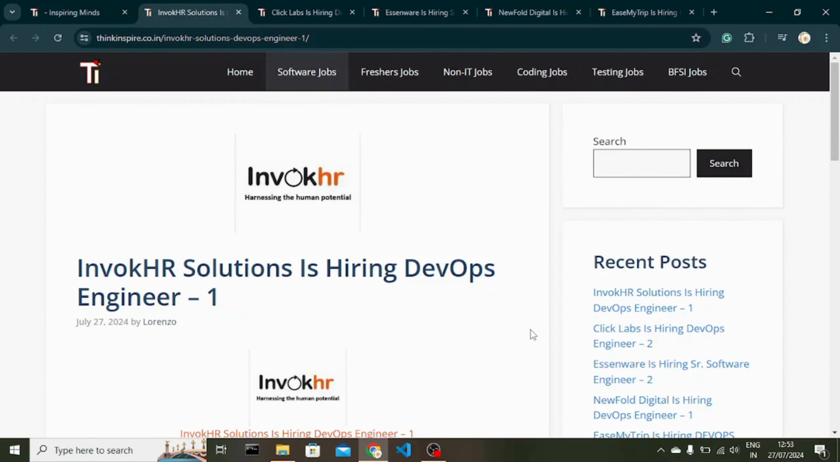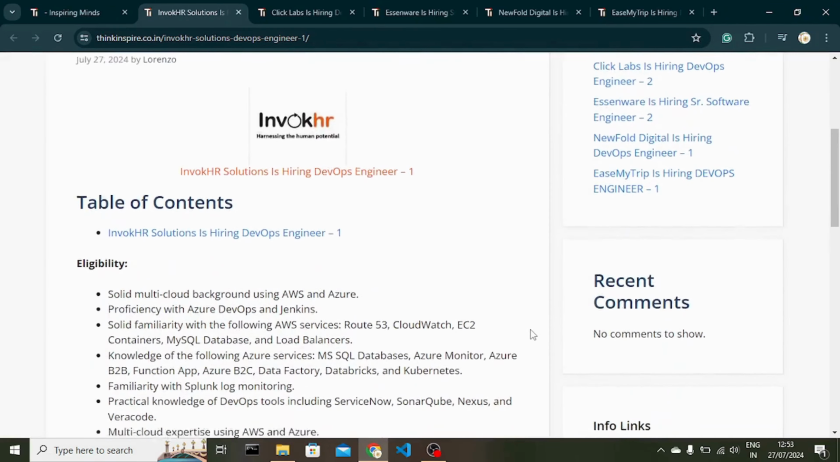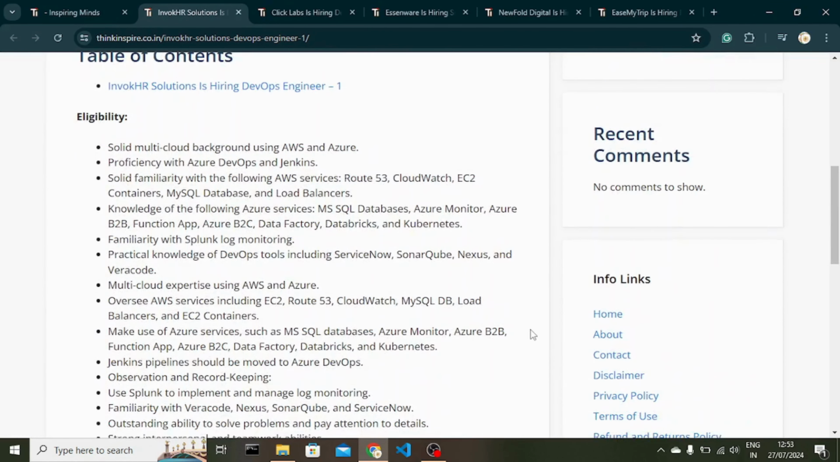First hiring is from InvokHR. InvokHR Solutions is hiring a DevOps engineer with 1 year of experience. Eligibility, roles and responsibilities. Solid multi-cloud background using AWS and Azure. Proficiency with Azure DevOps and Jenkins. Solid familiarity with the following AWS services: Route 53, CloudWatch, EC2 containers, MySQL database, and load balancers.